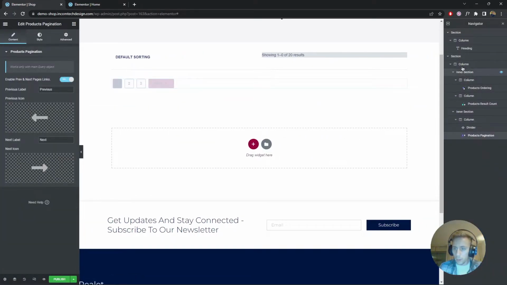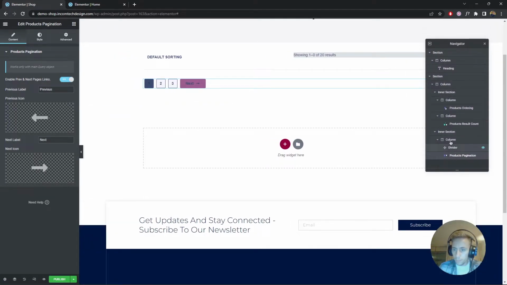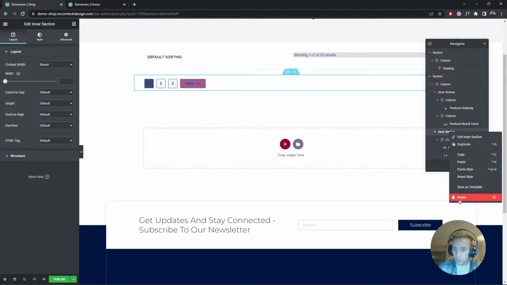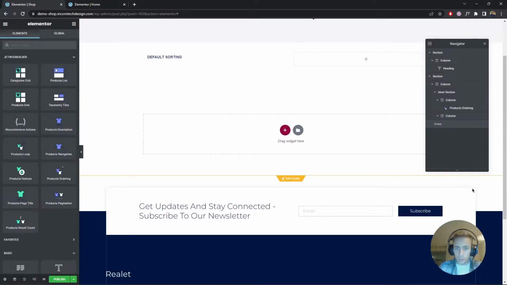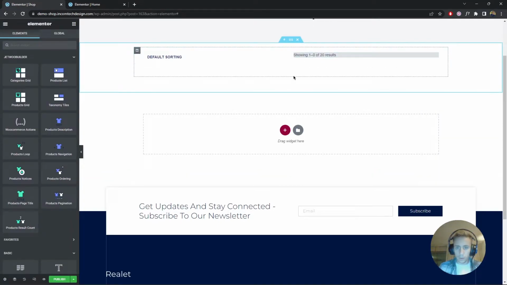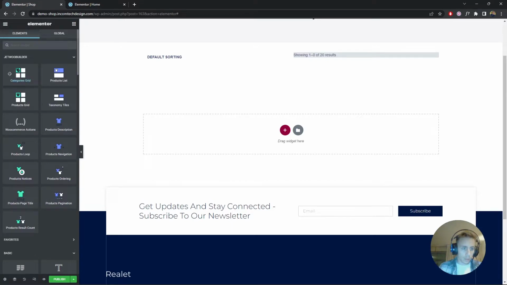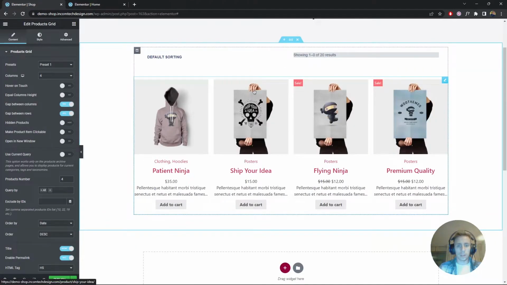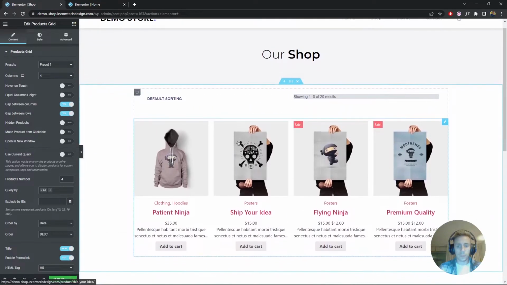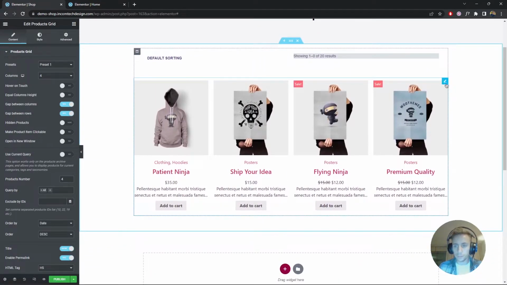Let's see what we have. This is an intersection, so I can remove the intersection. Product result count. Oh, let me take this back. All right, great. So our products, we have categories grid, products list, products grid, and taxonomy styles. What I want to use is the products grid and drag and drop it in here as well. There we go, we have some products.